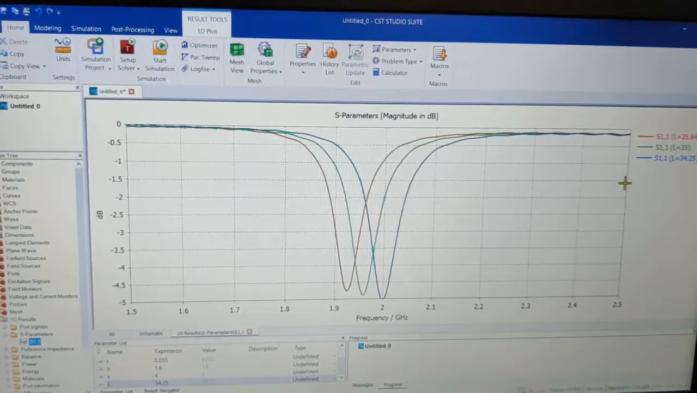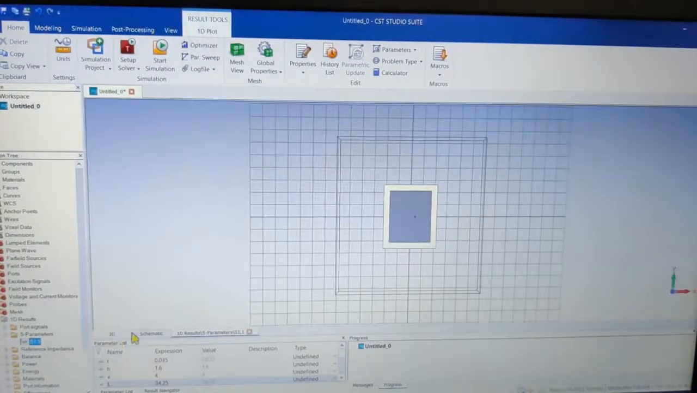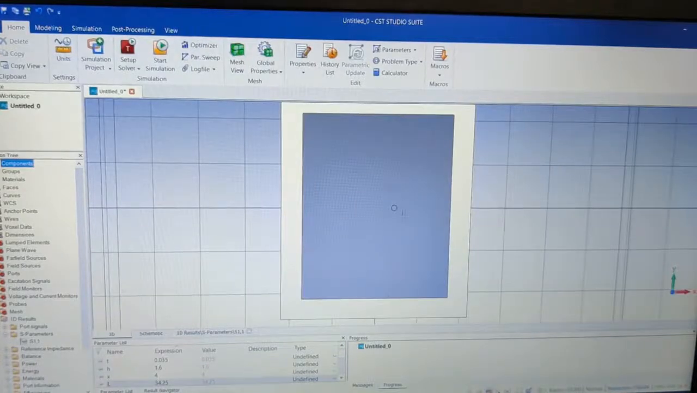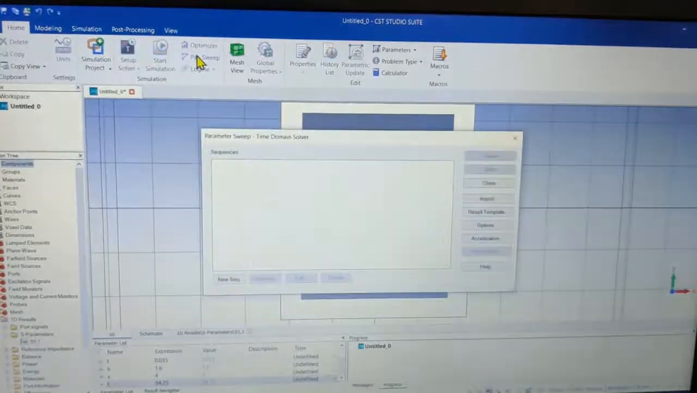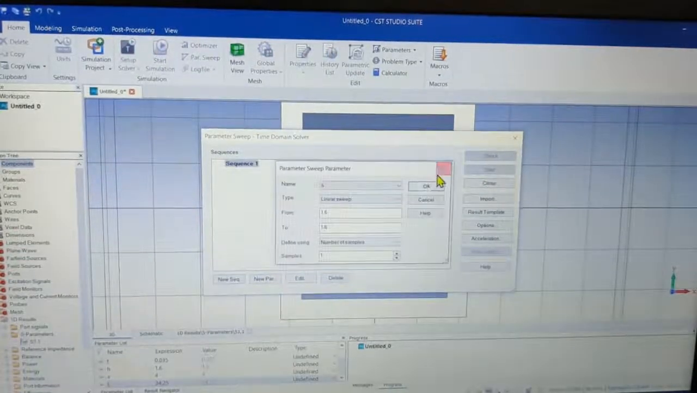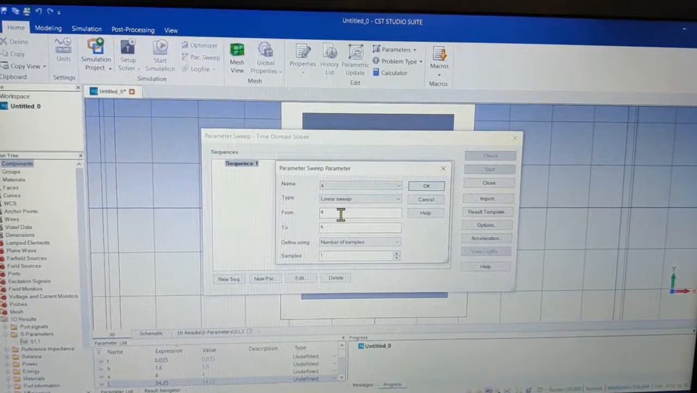Now we have to optimize the feed position. So that means X has to be selected in a proper manner, so that a 50 ohm impedance location has to be found out on the patch. So parametric sweep, new sequence, new parameter, and I will select X and will vary X from 4 to 10 in steps of 2. So I have to add 4, 6, 8, 10, 4 samples. Yes, correct.